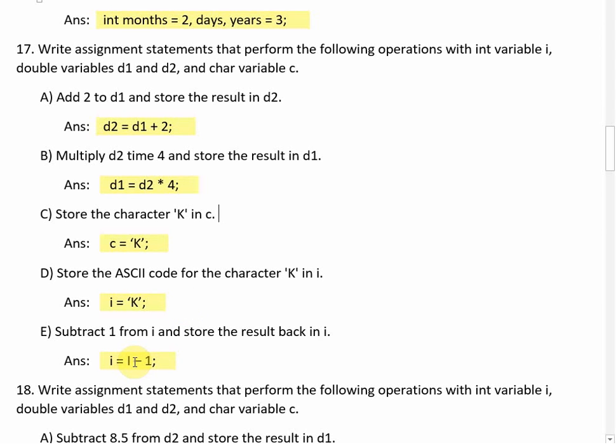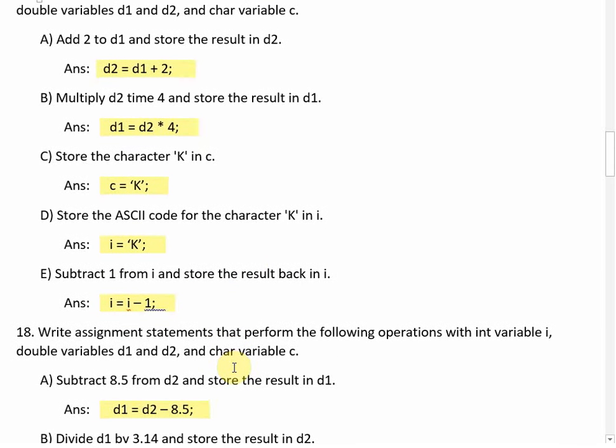Now this should be I. Also, gotta love Microsoft Office for auto-correcting everything. Now we're subtracting 1 from I and storing the result back in I. Well, we take 1 from I. That's what we see here on the right side. When we're done evaluating this, its result is going to be stored in I on the left side. And that is the interpretation.